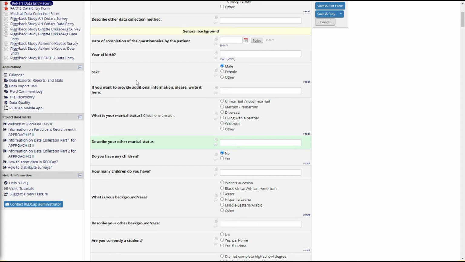Some of the fields are text fields. If your patients have not completed the set of questionnaires in English, make sure that you translate these words to English. It will make data analysis much easier afterwards.